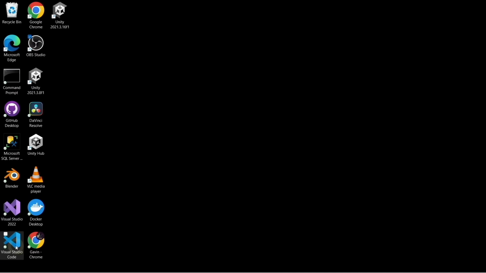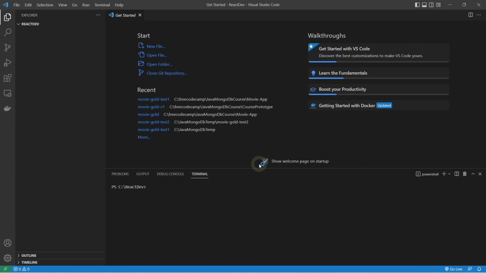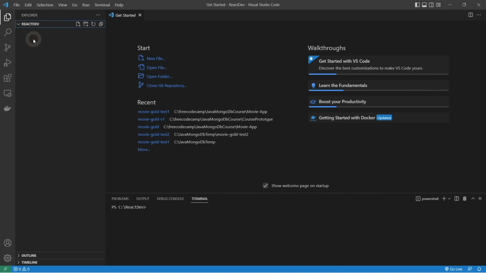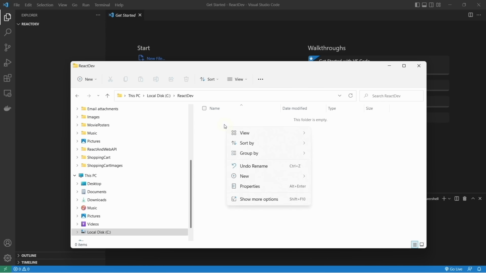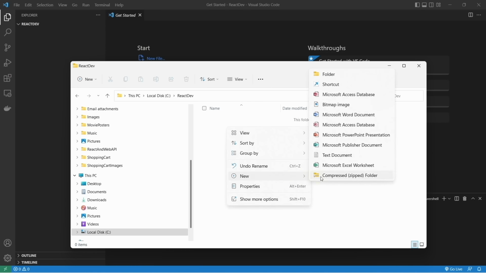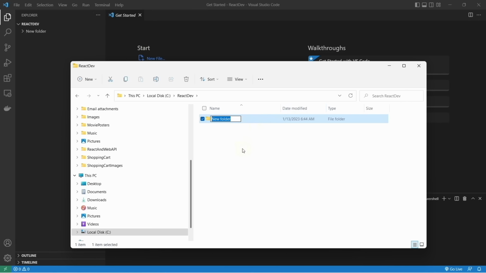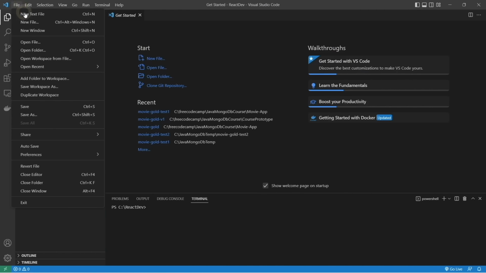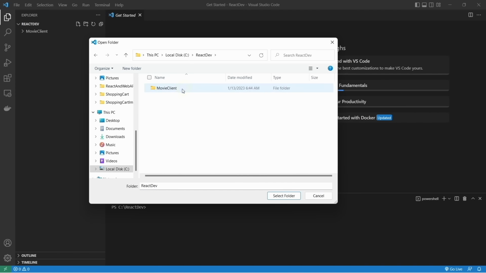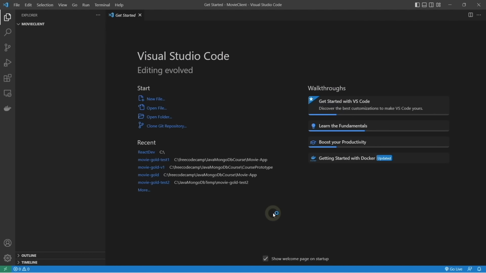Let's start by launching VS Code. And let's create a working folder on our local machines. I'm going to name my folder Movie Client. Let's open our working folder like this from within VS Code. So we are going to use the create-react-app command to generate our React project's infrastructure.